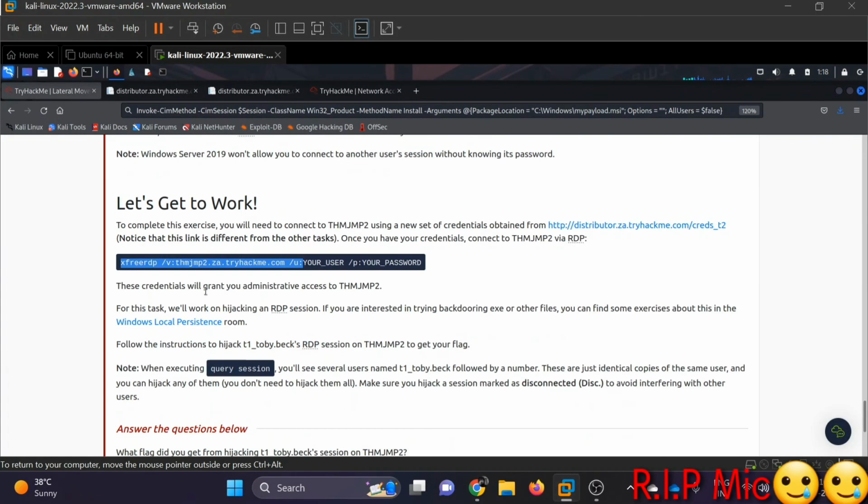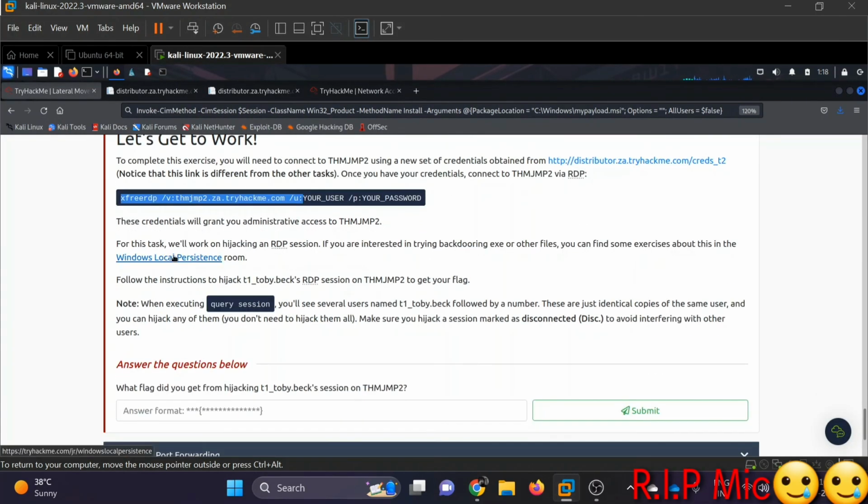What's next? So we'll work on hijacking an RDP session. And if you are interested in backdooring an Excel file, you can find some exercises in the presentation. Follow the instructions to hijack the T1_toby.beck RDP session on THMJMP2 and get the flag. When executing query session, we will receive several usernames followed by a number. These are just identical copies of the same user and we can hijack any of them.